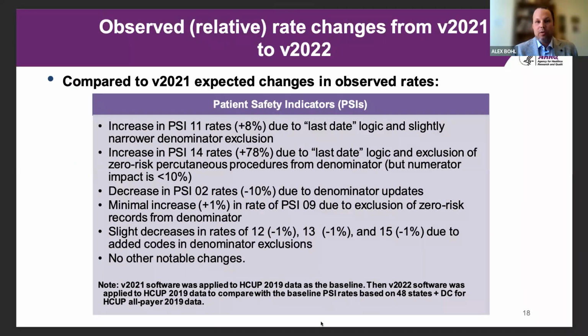So as I just went over, a lot of changes. And so the question, well, what impact would that make? And the largest impacts this year are going to be on the patient safety indicators of the PSI module. So this slide compares version 2022 to version 2021 when we run 2019 HCUP data through both of those versions.